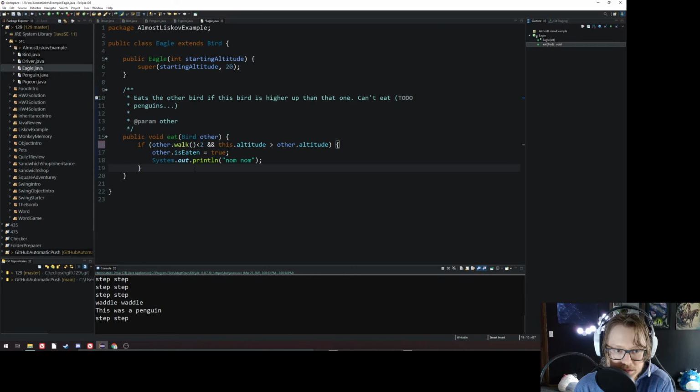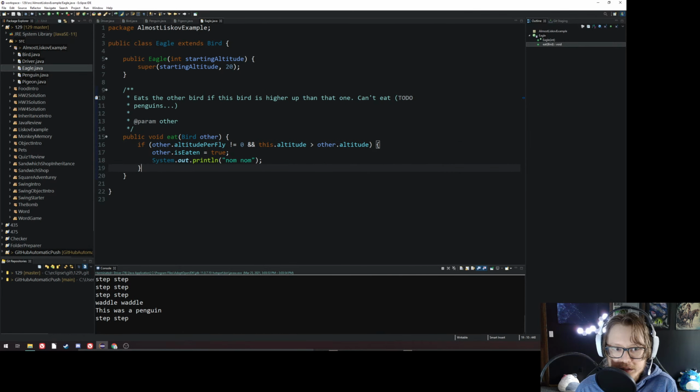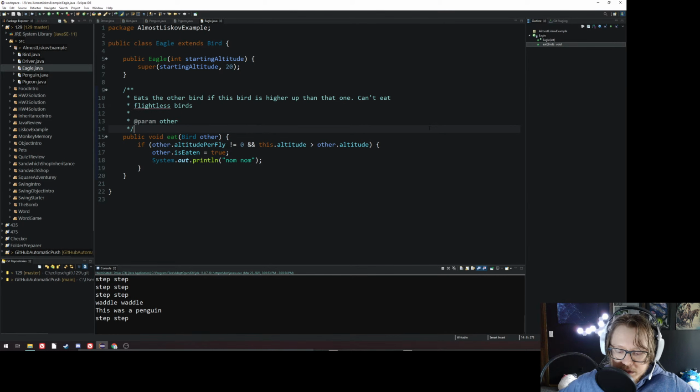Could do that. It's unique to penguins at this point, although that might be a problem if we ever add other birds. Or we can check if the altitude per fly is not equal to 0. This would probably be my preferred mechanism, because then we can say more specifically that you can't eat flightless birds rather than penguins, and that meets all of the criteria for not violating any kind of type checking.